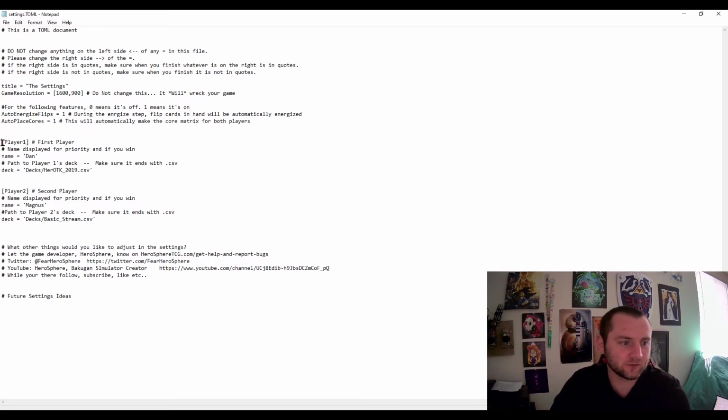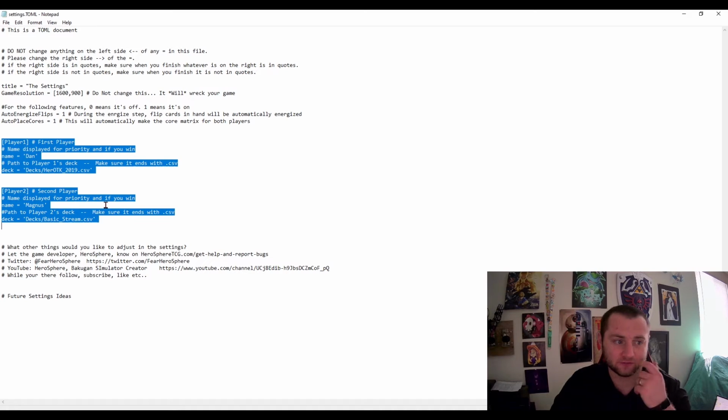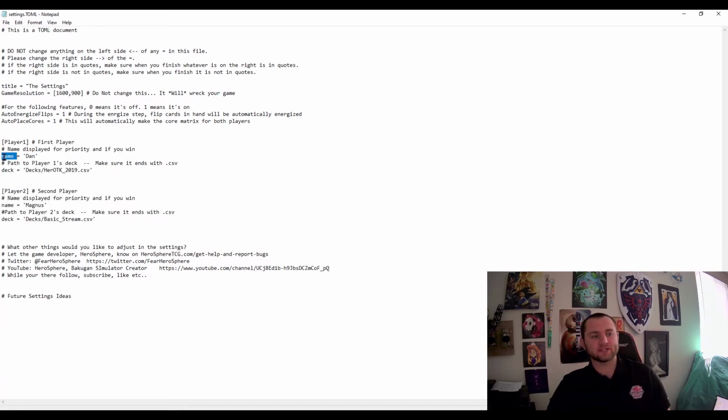And then this is the real important part of it here. We have 2 different sections. We have player 1 and player 2. The first attribute is the name, and this is just what it displays on the simulator as your name. So it says, oh, this person won, like HeroSphere won, congratulations, or it also uses this to show whose priority it is. So in the top corner, it'll say priority HeroSphere, or priority Dan, priority Magnus, right? So I have it set up so it's a classic Dan versus Magnus matchup here.